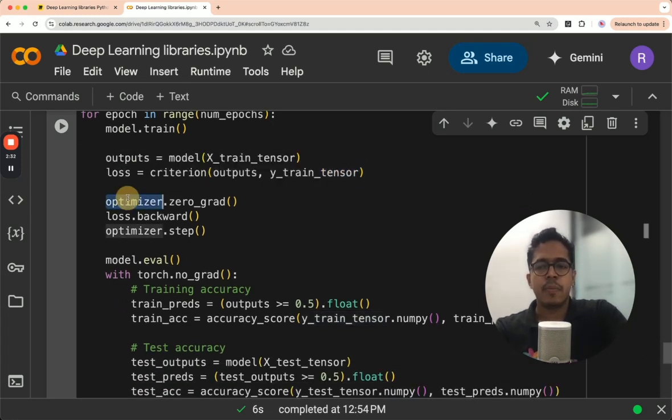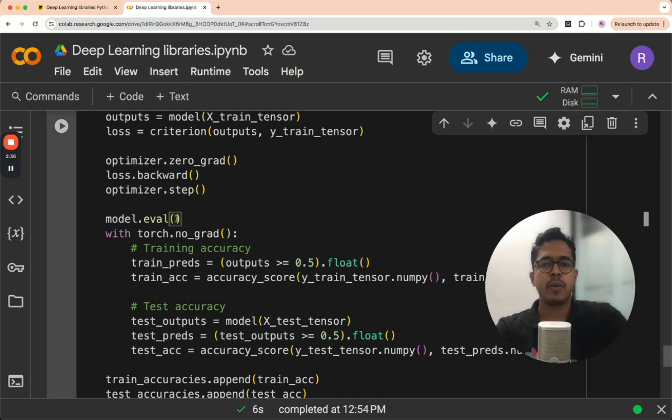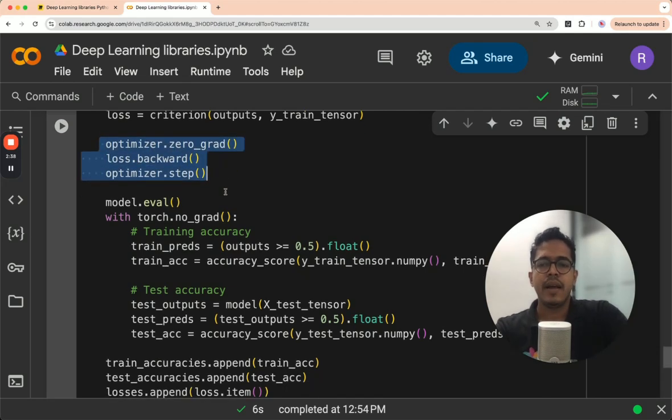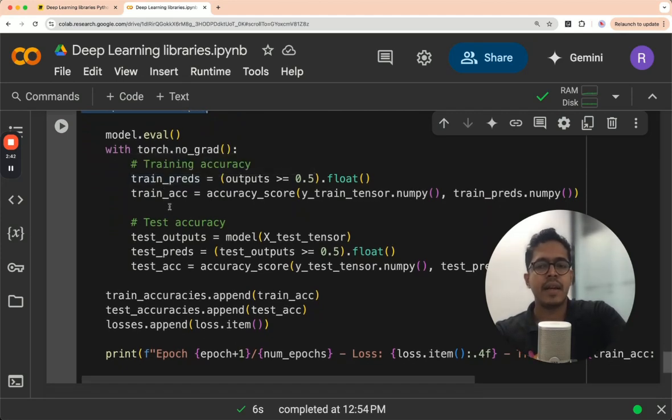Then we call the optimizer and loss function, and we go one step. So this is the backpropagation step over here. Once this is executed, we have the prediction for training data as well as the test data. Training data prediction is: if the output is greater than 0.5, then the class is 1. If the output is less than 0.5, it is 0, because at the output we have a Sigmoid activation function whose range is from 0 to 1.